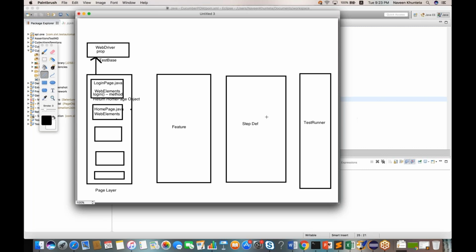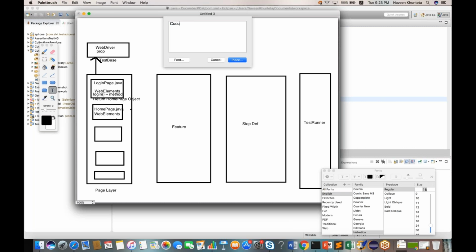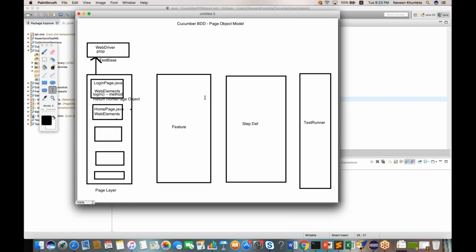So this is the architecture of Cucumber with page object model, I'll say. Cucumber BDD framework with the page object model design pattern. Page object model is not a framework, it's a design pattern. Page object model approach.